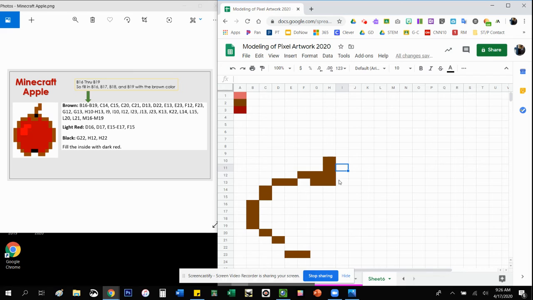H13. All right, here we go to the one that looks like a 19, but it's actually I9. I10. Skip I11, go to I12. Come down here to I23. Yeah, these two are supposed to be blank. You'll see when you get to the black color.